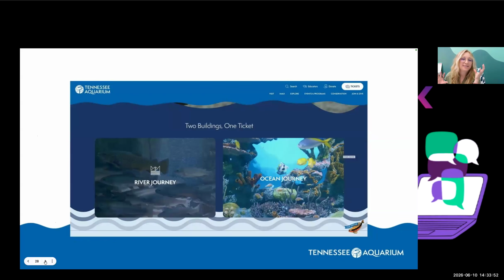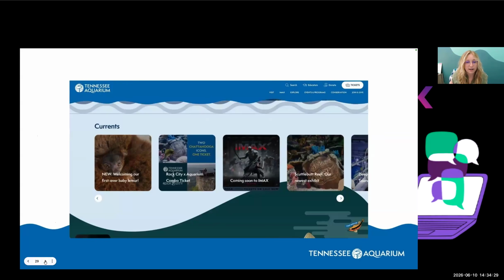And then this is probably the biggest change. One question, you saw the photo of the aquarium. We are in two buildings. They're not connected. We do sometimes have people who will visit one building and not realize that there's a second building, because your ticket covers both. So you walked into an aquarium building with your ticket. So this is the second thing you see below the banner at the top: two buildings, one ticket. And you can click into both of those sections and learn what you're going to see in River Journey, what you're going to see in Ocean Journey. So it helps us drive home that there's two buildings, so make sure you tour both of those while you're here.